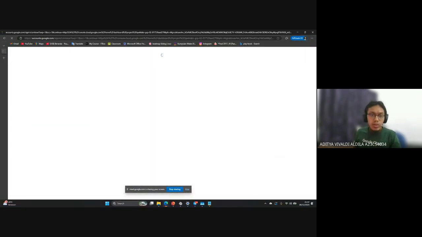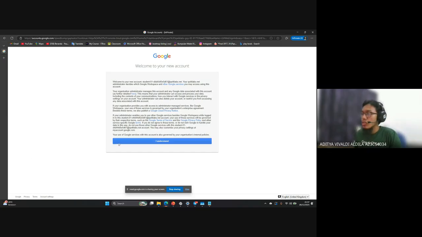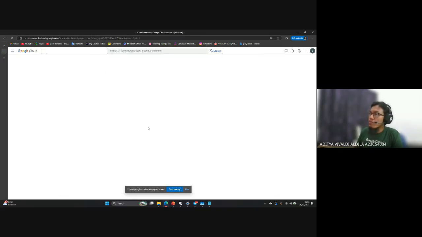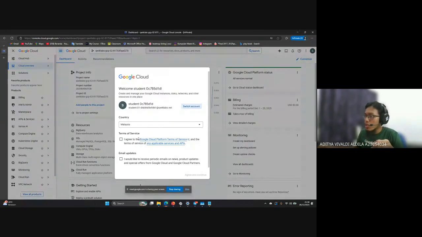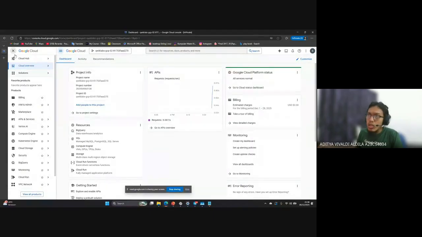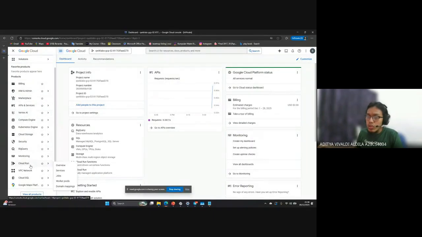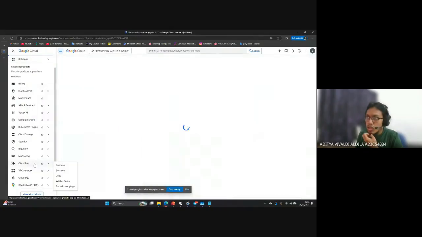Let's go to Cloud Run serverless. Serverless doesn't mean it doesn't have server. Of course, it does have server. I mean we don't configure the server. Google will configure it themselves. Okay, let's go. Go here, and let's go to Cloud Run. Okay, and then Cloud Run here.